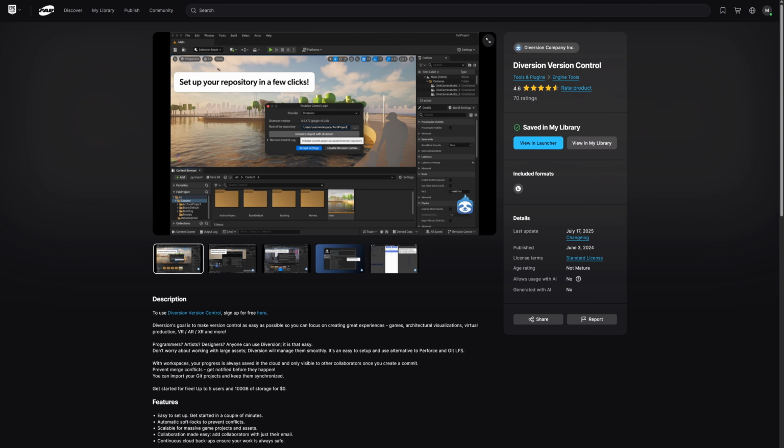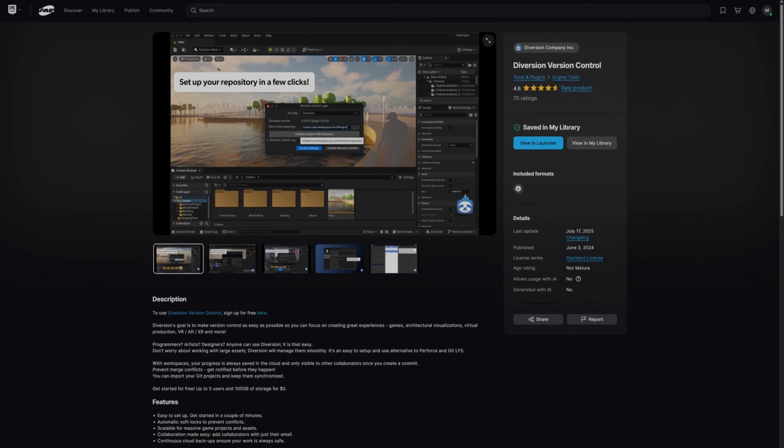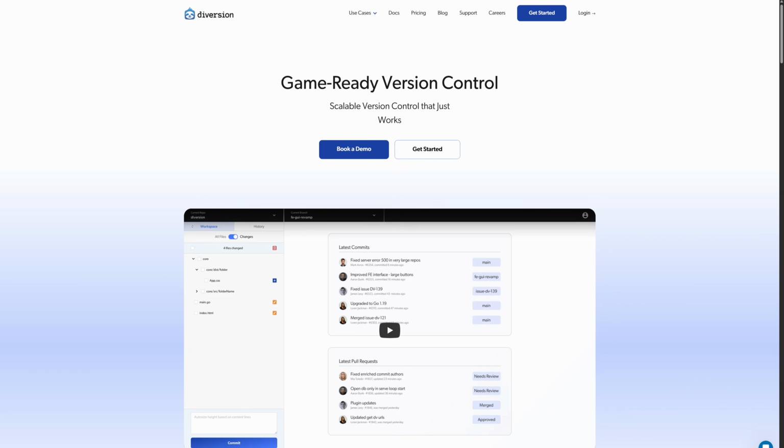And once you have got the plugin from the Fab Marketplace, what we want to do next, before setting up any repositories in Unreal, we need to create an account. So to do that, you can go to Diversion's website, and again, I'll leave a link in the description down below to make sure you're going on the correct link.